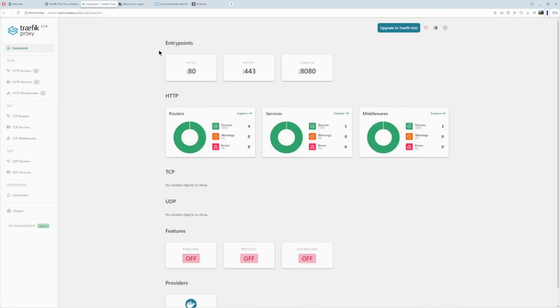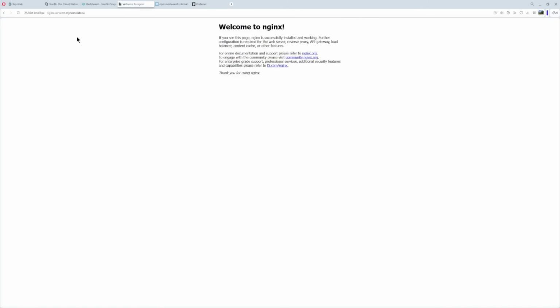So at the end of the video, we're going to have something like this: the dashboard from Traefik and an Nginx web server. You see here the link: nginx.server.01.myhomelab.eu. It's a local domain name.